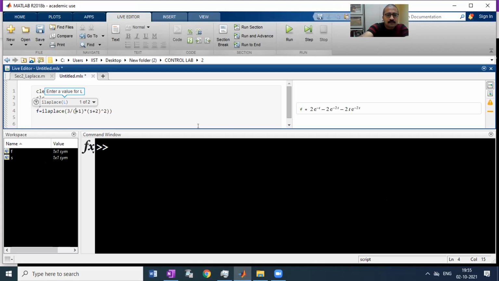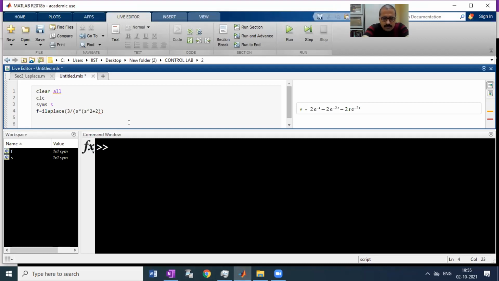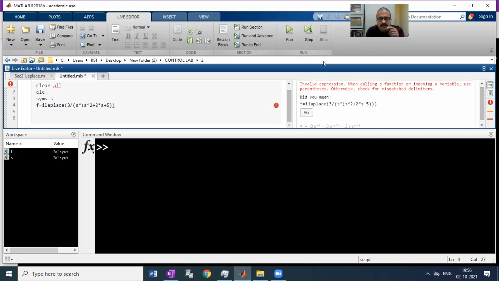So 3 divided by s into s square plus 2s plus 5. Okay, so again as before we need to do with the help of partial fraction. Okay, 3 divided by s into (s square plus 2s plus 5). Inverse Laplace of 3 divided by, okay, fix.